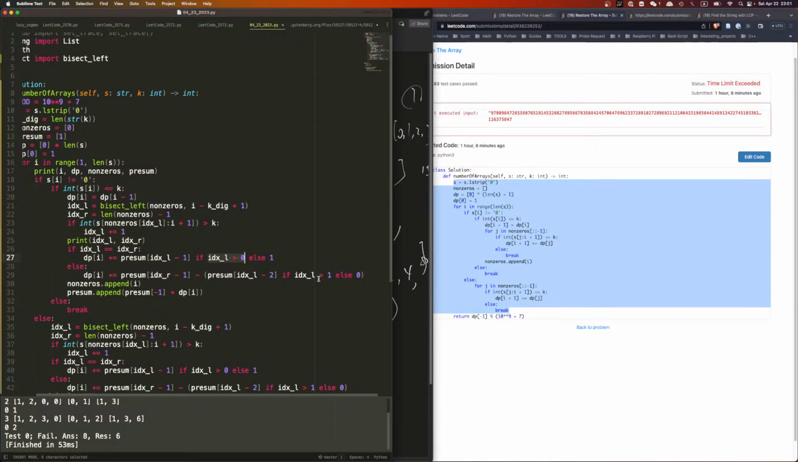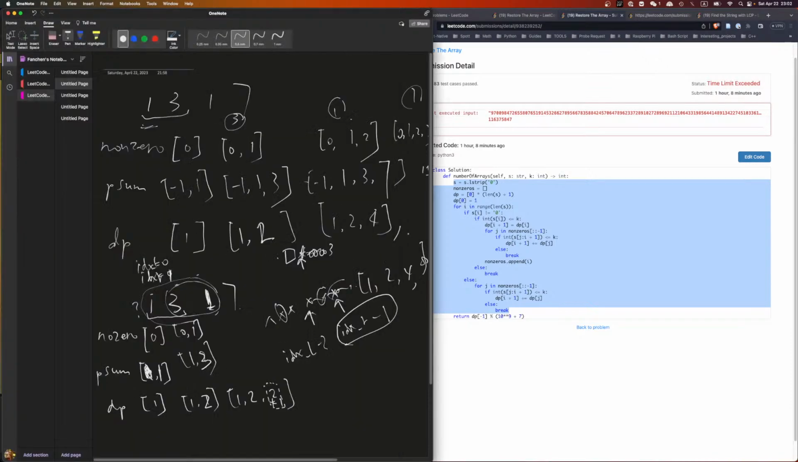Index L is equal to 1, because I do index L minus 2. Index L is here, right? I want to add this. Now I want to know this, I need to add this. So I add this and this. So it's this minus 1 minus 2. That's right, it should be minus 2.